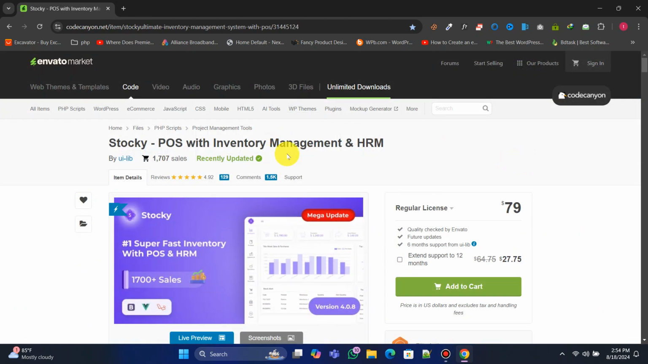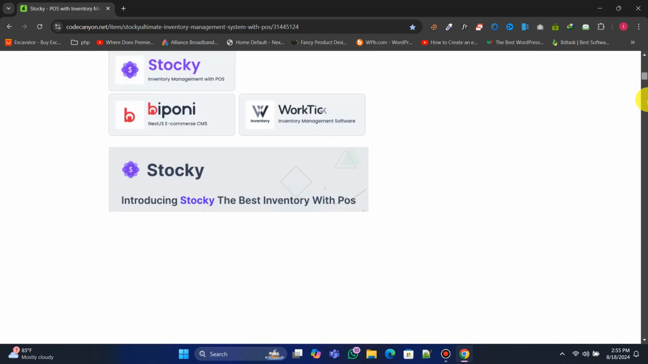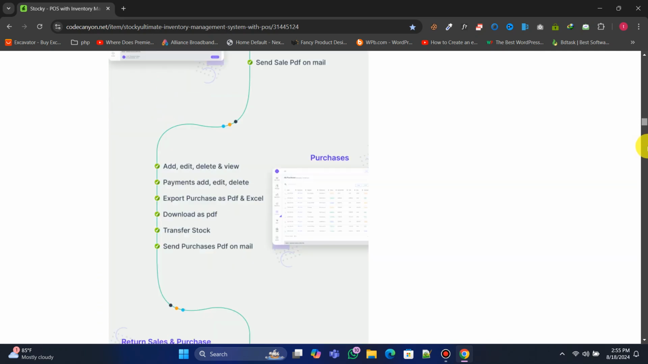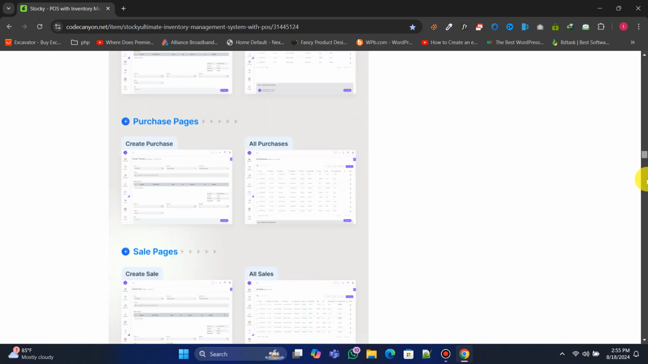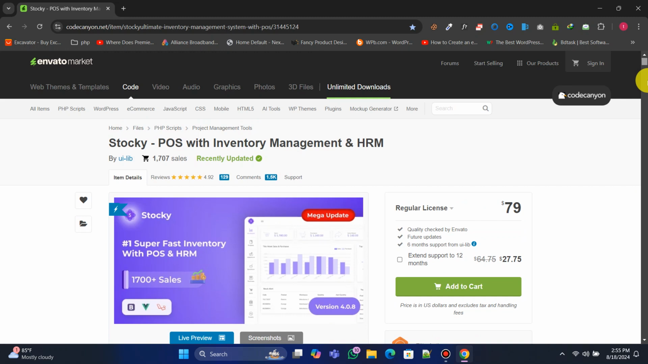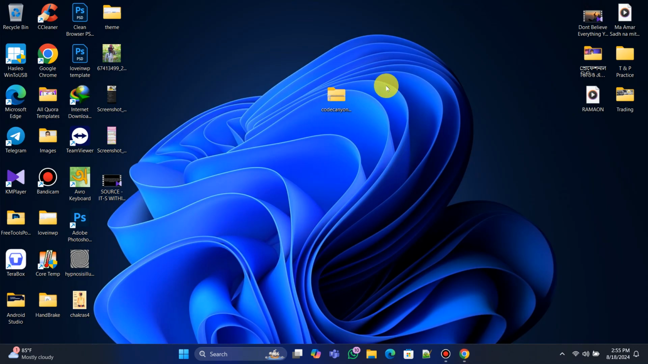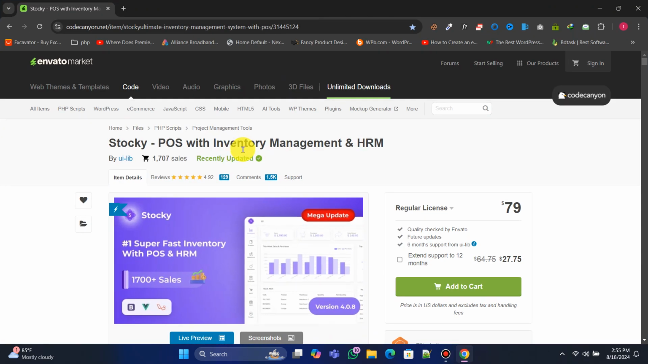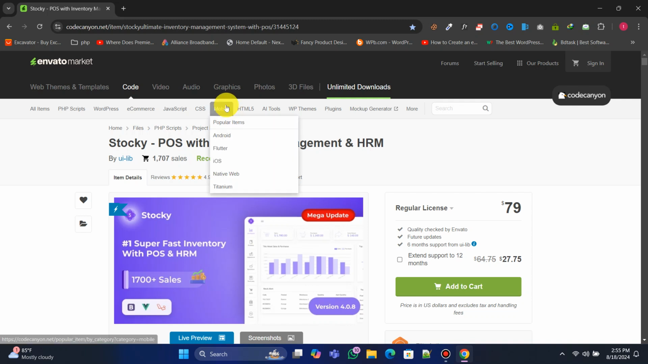We're going to create an incredible point of sale, POS, software using the Stocky POS with Inventory Management System PHP script. The best part, you can set it up without any coding skills. This script is available for a one-time payment of just $79. Once you purchase the script, you'll receive a zip file ready for installation. If you'd like to get it for free, we've provided a download link below in the description.